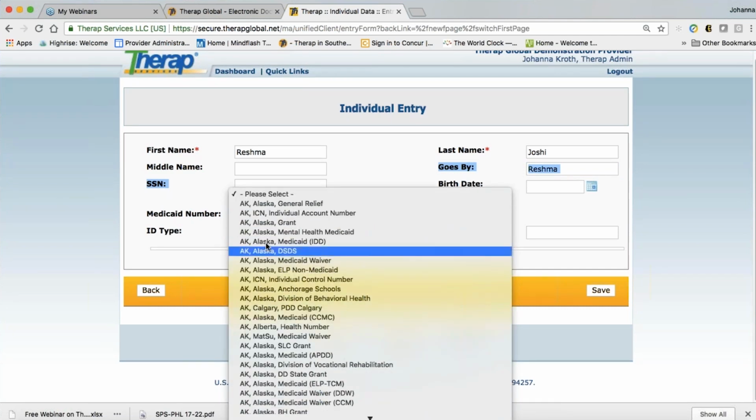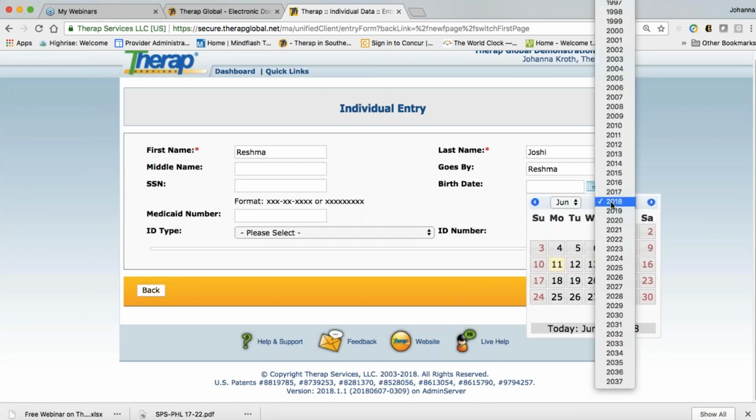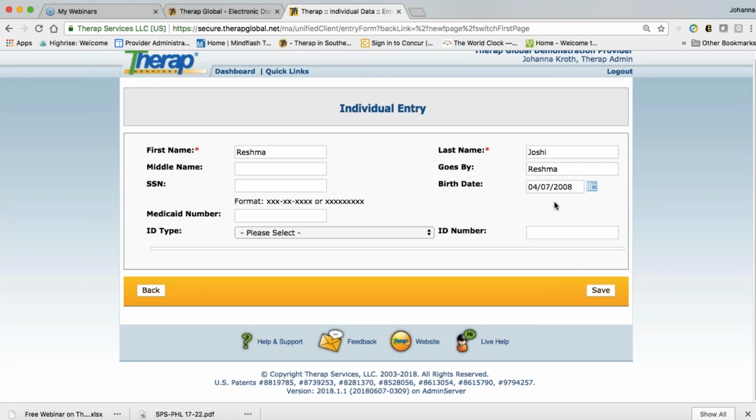This may vary depending on where you are. This drop down could be different, so your system might be set up a little bit different. If they have an ID number or a record number, you can put that there. And then for their birth date, you click on this calendar icon and you can select the year that they were born and then the month and the day, and it's going to put their birth date in there.